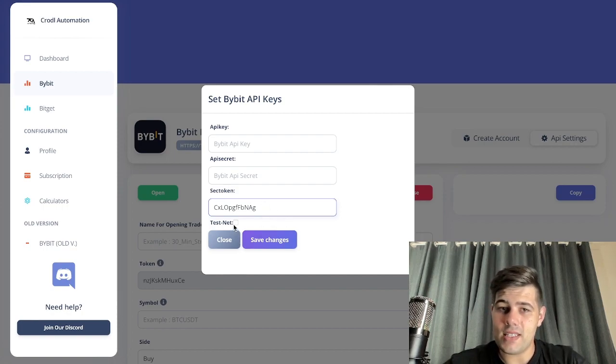If you are using a testnet account, make sure to click on testnet. If you're using a live account, make sure to not tick that box. And just remember that Bybit's testnet is a different exchange on its own, because when you go to testnet.bybit.com, that is their testnet. So if you're using a live account, you can't just select testnet and expect it to be on a demo account. You have to go and create a separate account on their testnet platform.